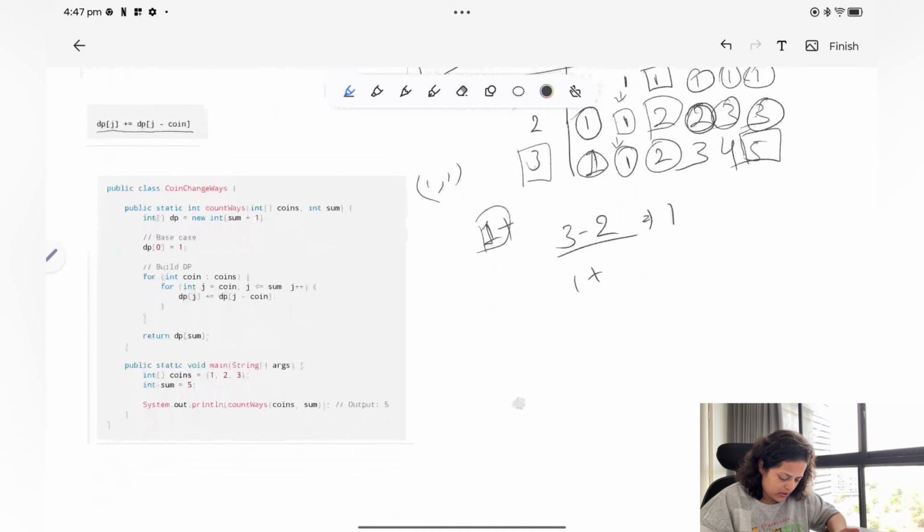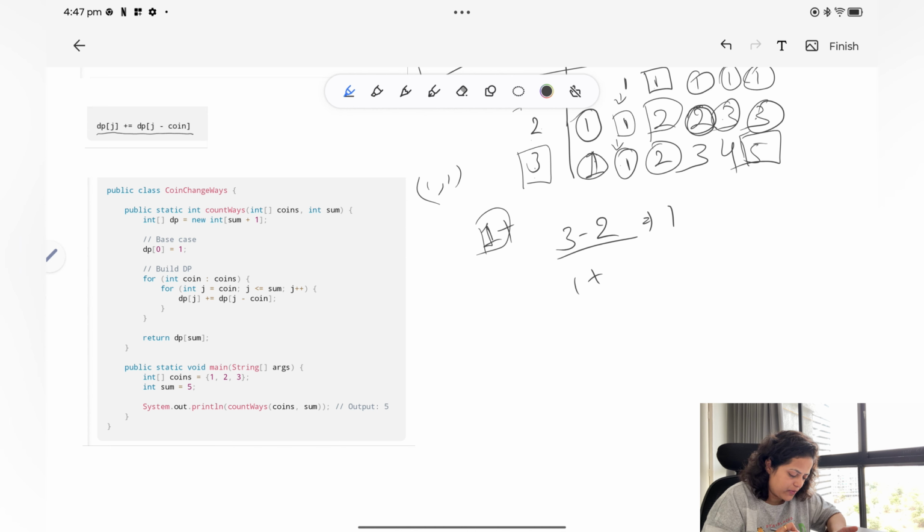So 5 ways you can give someone $1, $2 and $3 coins. This is the solution for it. For space optimization, we create only a 1D array, and then you just iterate the loop, write your recurrence relation, and at the end just return dp of sum. So yeah, that's it. Thank you.